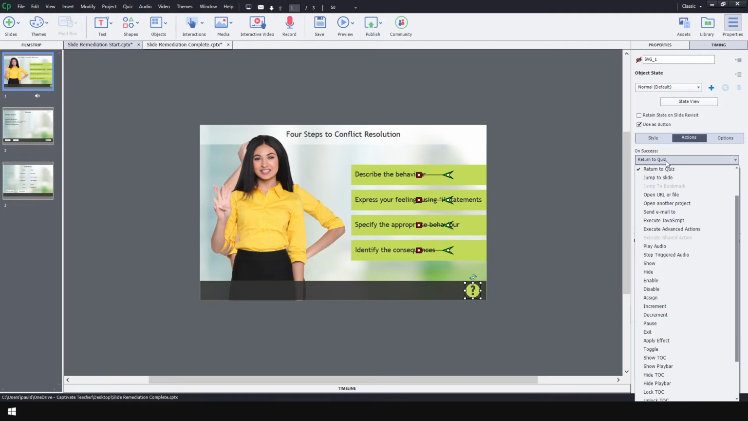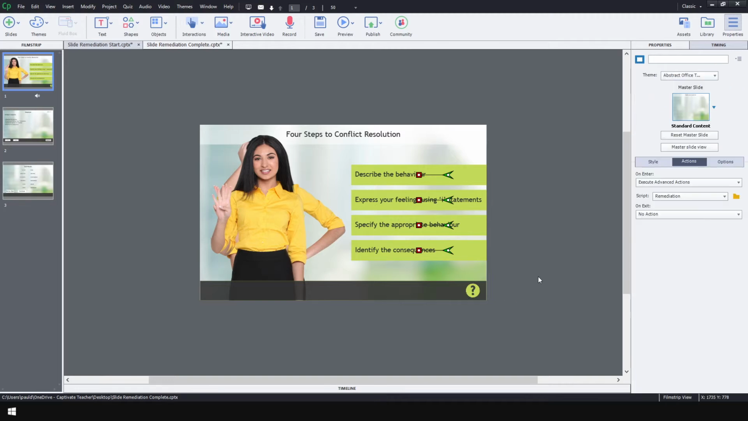You're going to use this instead of jump to next slide, or go to next slide rather, because you want to return to the quiz. This is specifically an action that's designed for remediation. So this will always return you to the quiz here. Now, if this is the first time that I'm viewing this slide, I have this little execute advanced action that's going to run, and I'll just show you that. It's really simple to write.